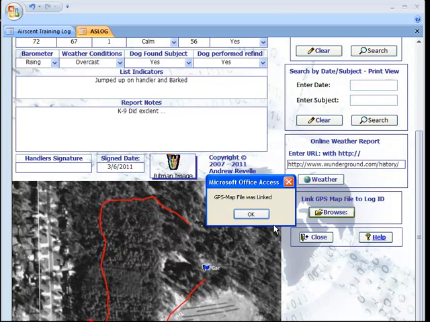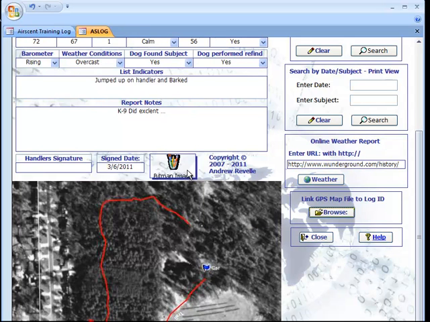And if I save it, it should pull in the GPS file or the JPEG file as mentioned, and it says a GPS map file was linked, which is a good sign. You can also use this bitmap image function, which allows you to utilize Microsoft's Paint, and you can also sketch your own diagram or map and link to the software if you choose to do so.